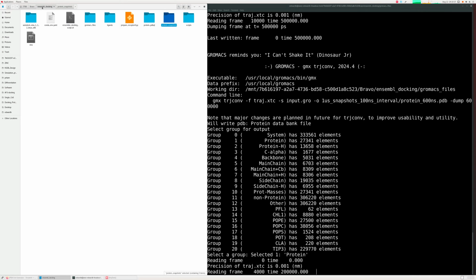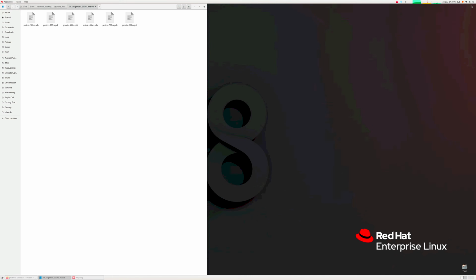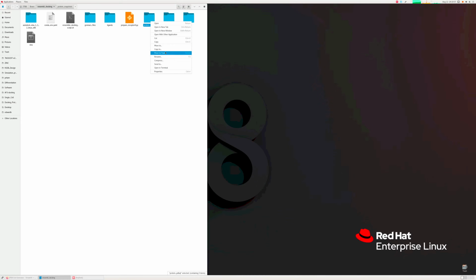So yeah, let's go back. I'm stopping here, and let's go back to the ensemble docking procedure, where you require some files. The first one is the protein snapshots. Okay. And then you require the Vina executable file, and this is the script that I have written, ensemble_docking_script.sh.